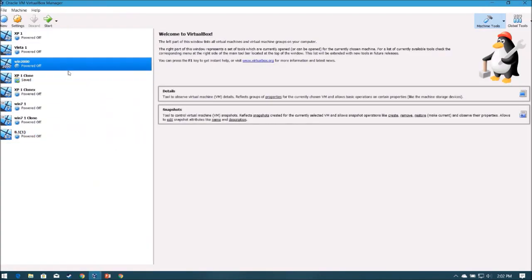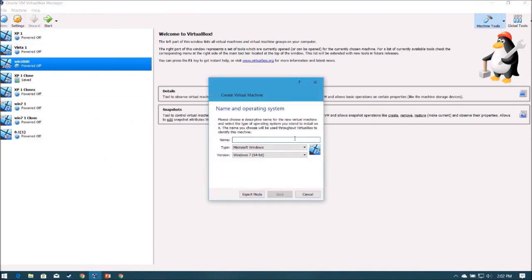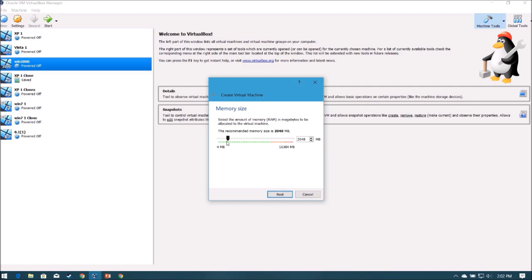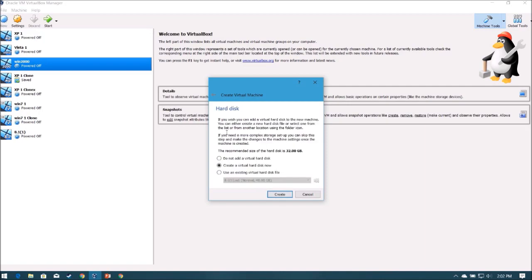So then you go here. As you can see, I already have a lot of operating systems. Just want to click new, and then I'll just do Windows 7 for this one, but just name it whatever you want, and then next, and then choose how much RAM you want, but don't choose too much, because your operating system still needs some too. So I could put however much I want, I'll just leave it at that.